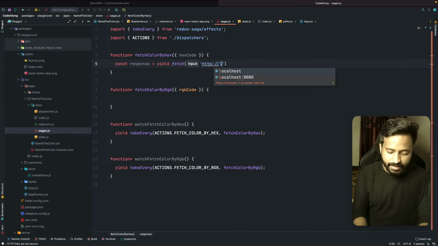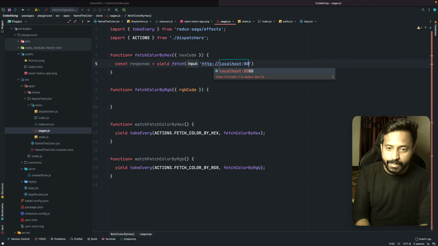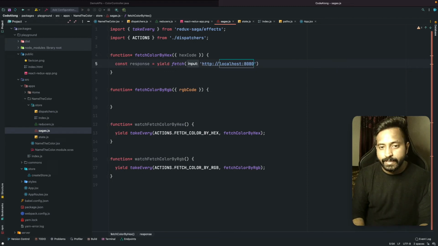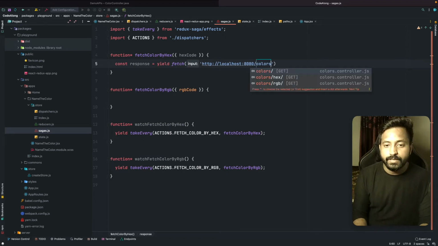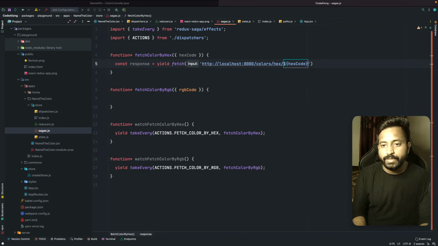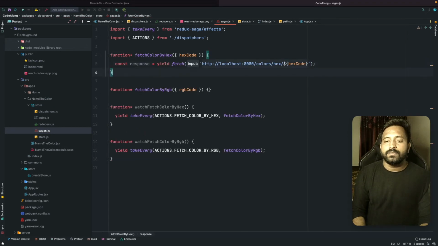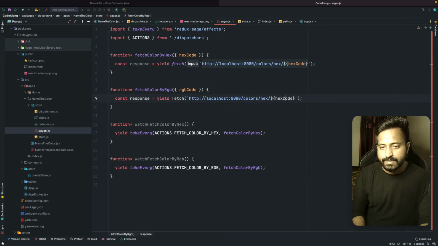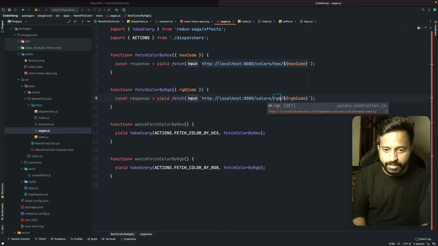We are just gonna write http localhost 8080. My Spring server is running on 8080, hence we are going to write http localhost 8080, and we are gonna have colors/hex and whatever the hex code is. So we'll write hex code over here. Of course these should be backticks now. So colors, hex code, this is what my API is. For RGB, it is gonna be the same. Instead of this, we are gonna have RGB code, and this is gonna change from hex to RGB.